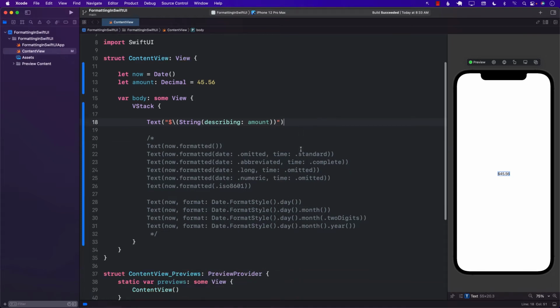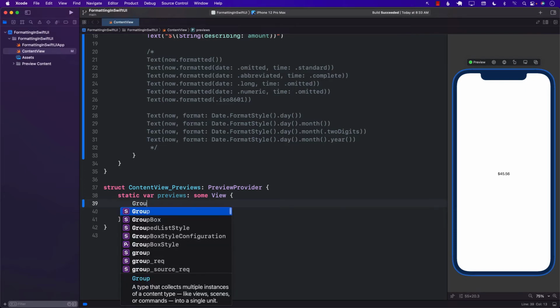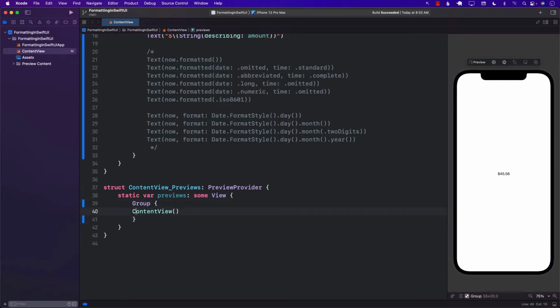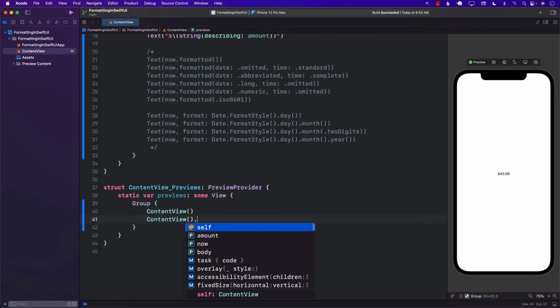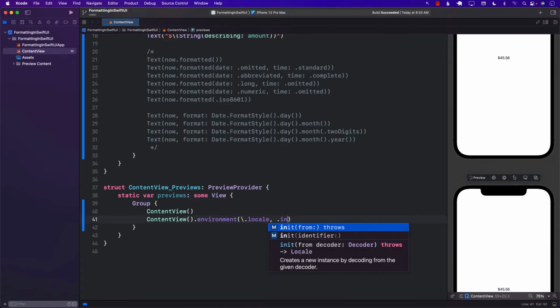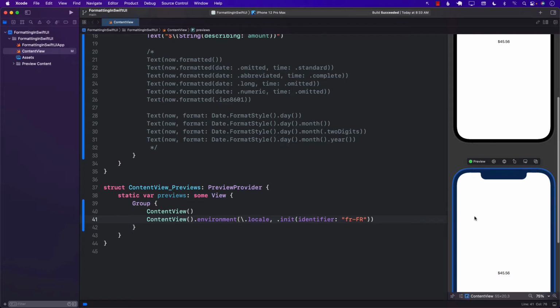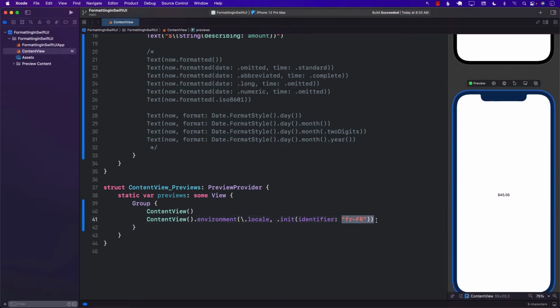Now, the problem with this approach is that not every country or every region is going to use dollar to represent currency. So if I am over here in a preview and I want to see how it will actually look when we are using a different kind of currency, so ContentView dot environment, and we can check the locale and we can set it to something else with an identifier for FR for French. So you can see that for French, or people who are living over there where the locale is French, it's still displaying the dollar amount.